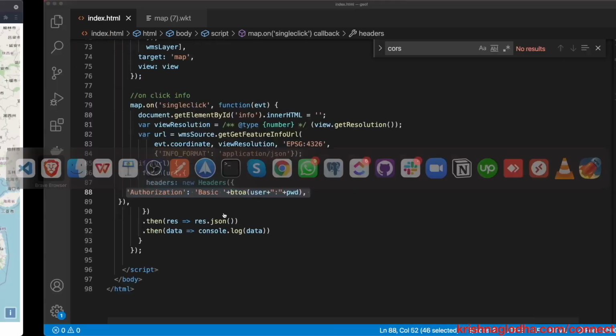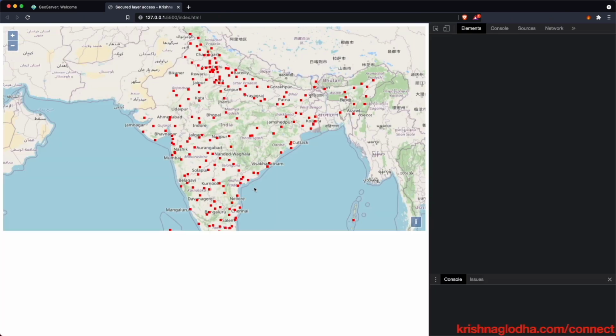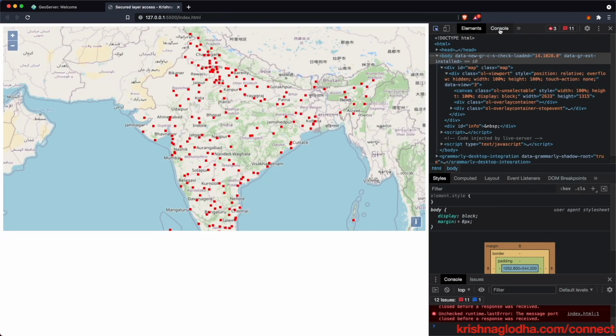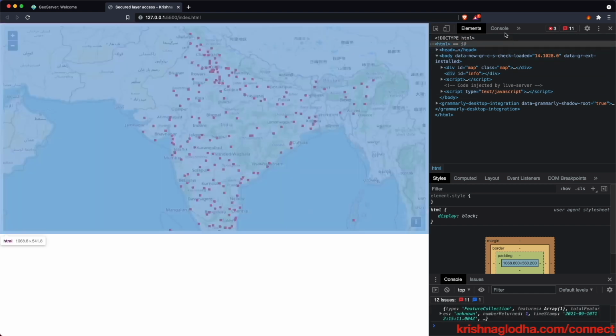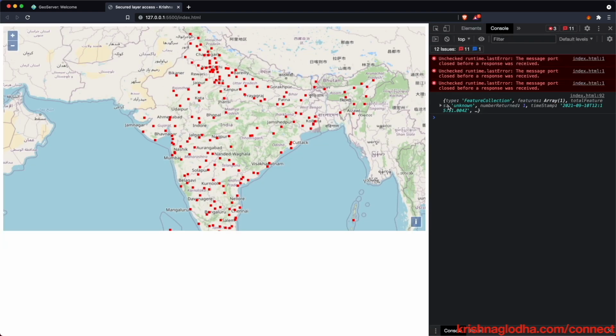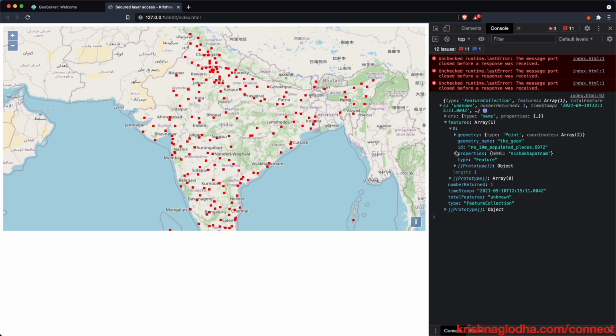If I now go to my browser one more time and open the console just to show you the result, if I click on any point right now, this will basically fetch me the data. You can see that this is a normal user, right? And if I check the feature and the properties, you can see only name is returned. So this is what we had.